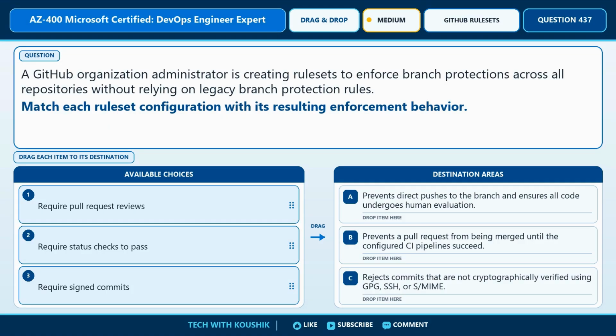Question number 437. Scenario. A GitHub organization administrator is creating rule sets to enforce branch protections across all repositories without relying on legacy branch protection rules. Match each rule set configuration with its resulting enforcement behavior. The available source items are as follows. Source item 1. Require pull request reviews. Source item 2. Require status checks to pass. Source item 3. Require signed commits.